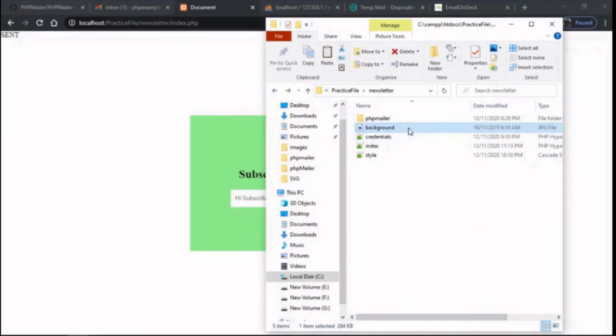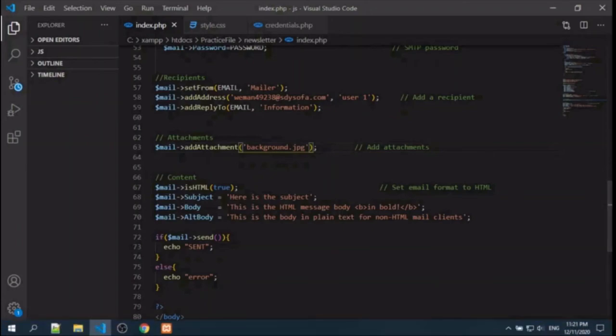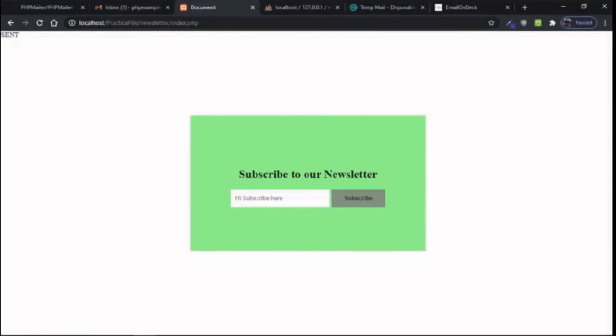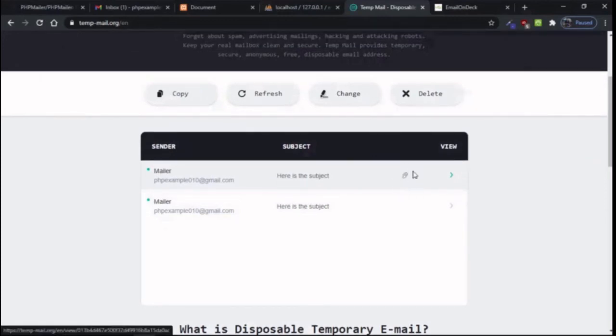So let's try to send some attachment. Then in the attachment section, we need to specify our attachment, specify our file name. Okay, save it, and once again refresh the page. So let's check the mailbox. Here you can see we have one attachment. Yes, you can also send the attachment with email.